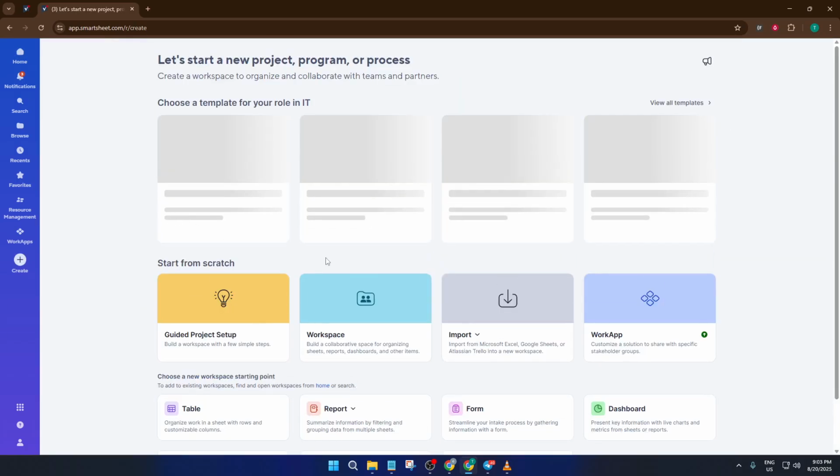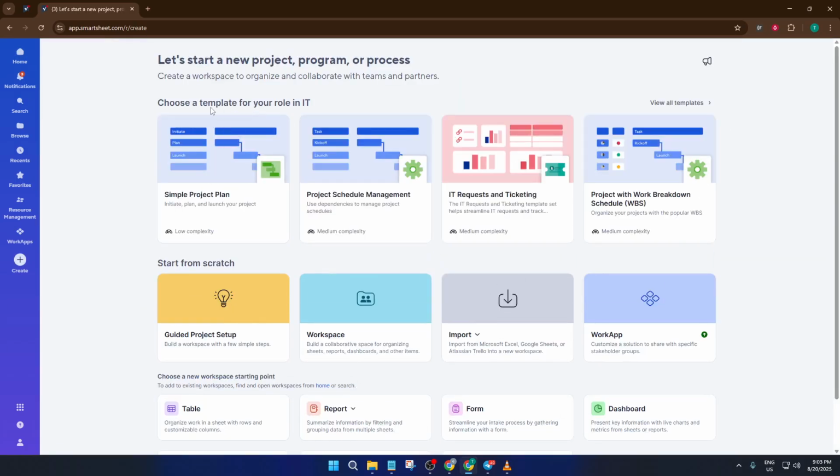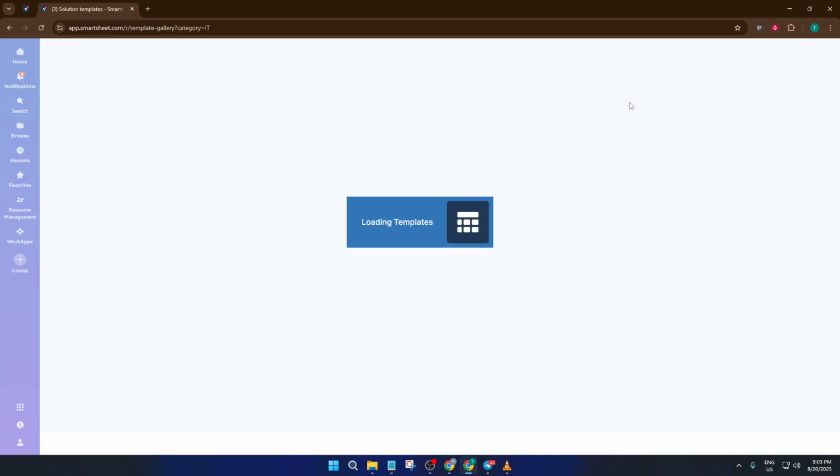Now, to make the dashboard building process as efficient as possible, we're going to leverage Smartsheet's built-in templates. Templates are a huge time saver because they're pre-built with structure, formatting, and sometimes even example data. All you have to do is pick one that fits your needs. So after clicking Create, look for an option that says View All Templates. Give that a click. This will open up the full library of templates Smartsheet offers.